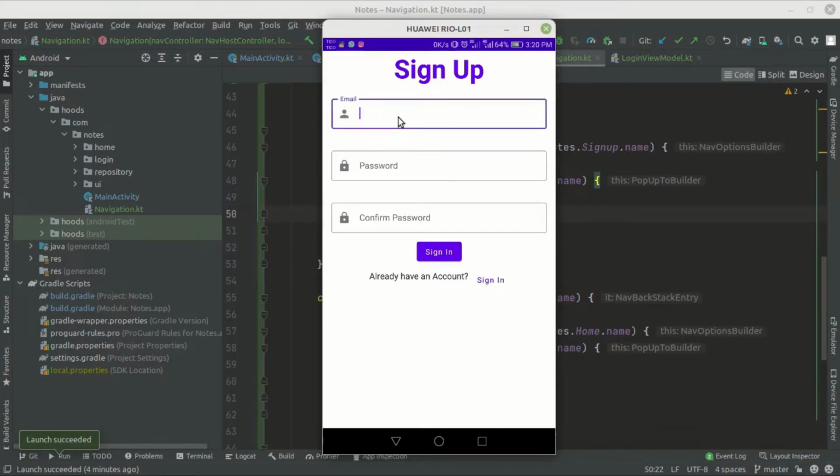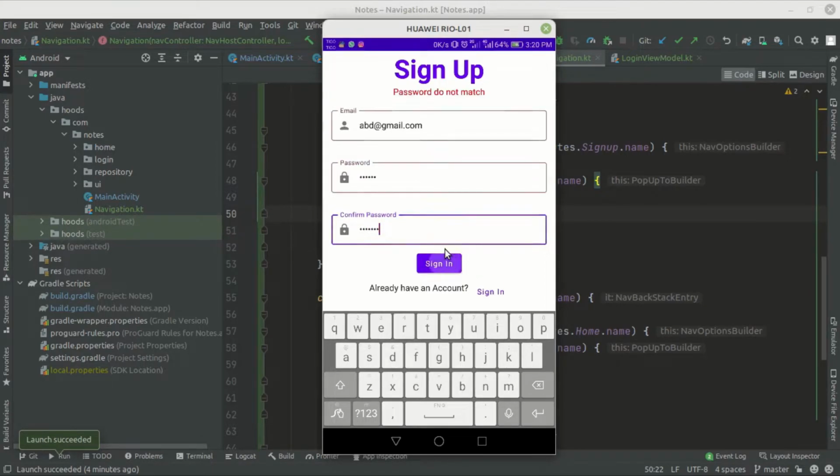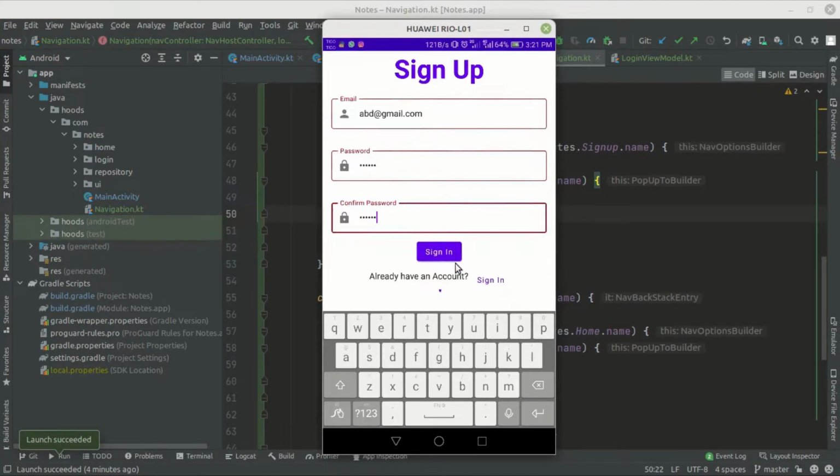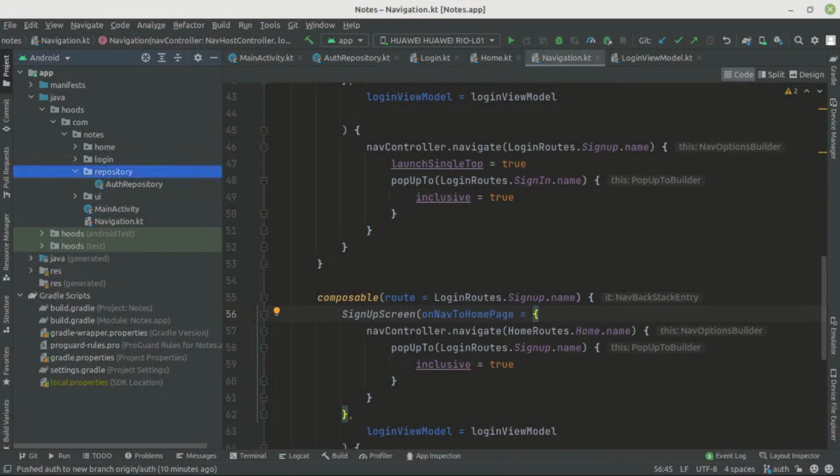So for example, here we can just create a new email, for example ABD, and we can try to pass in the password 123456. And here also we can try 1234567. And then when we try here, we are just getting a password do not match error. So when we remove this and try again, we are going to sign in, and we navigate to the home screen successfully.